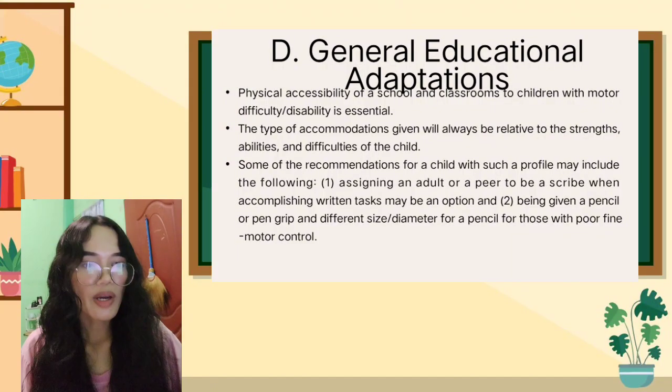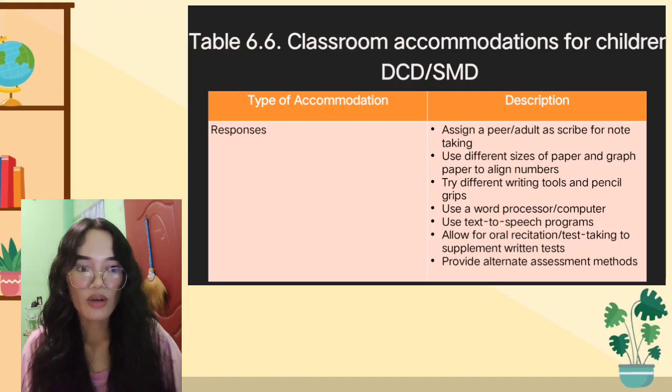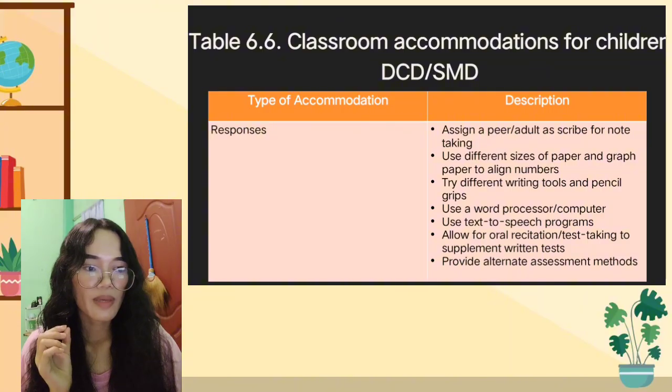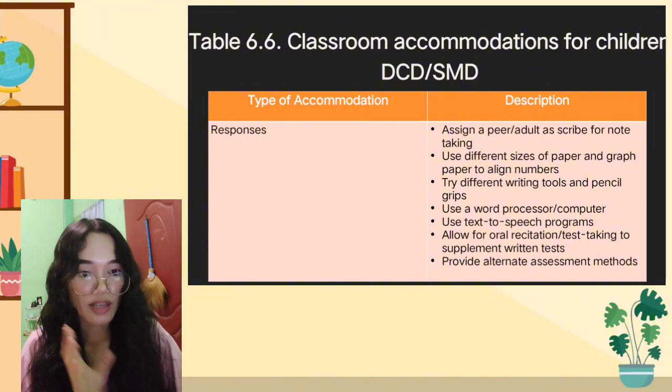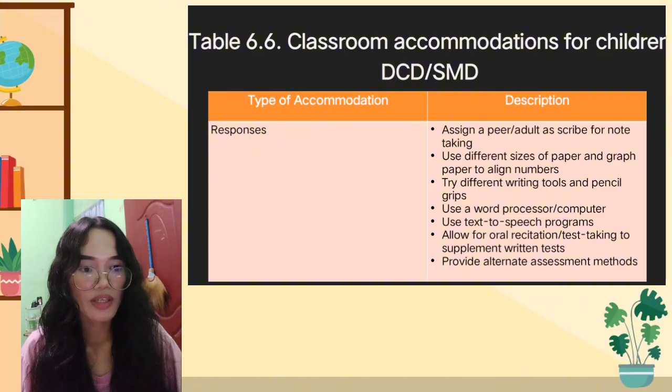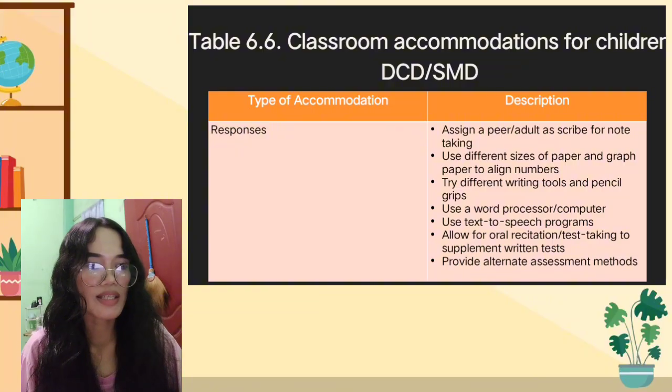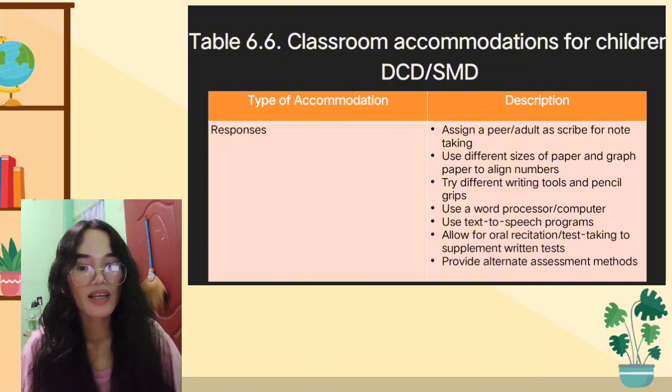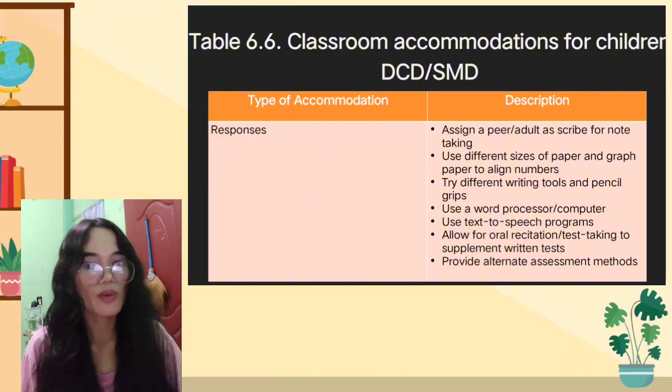So, meron tayo ditong table 6.6, which is ito yung mga classroom accommodation for children na may developmental coordination disorder or stereotypic movement disorder. Una, meron tayong responses. So, yung description niya is you need to assign a peer or adult as scribe for note-taking. So, pwede ka mag-assign or ipapartner mo sila sa bata or di kaya sa adult na walang problems or difficulties para sila yung magsulat or note-taking.